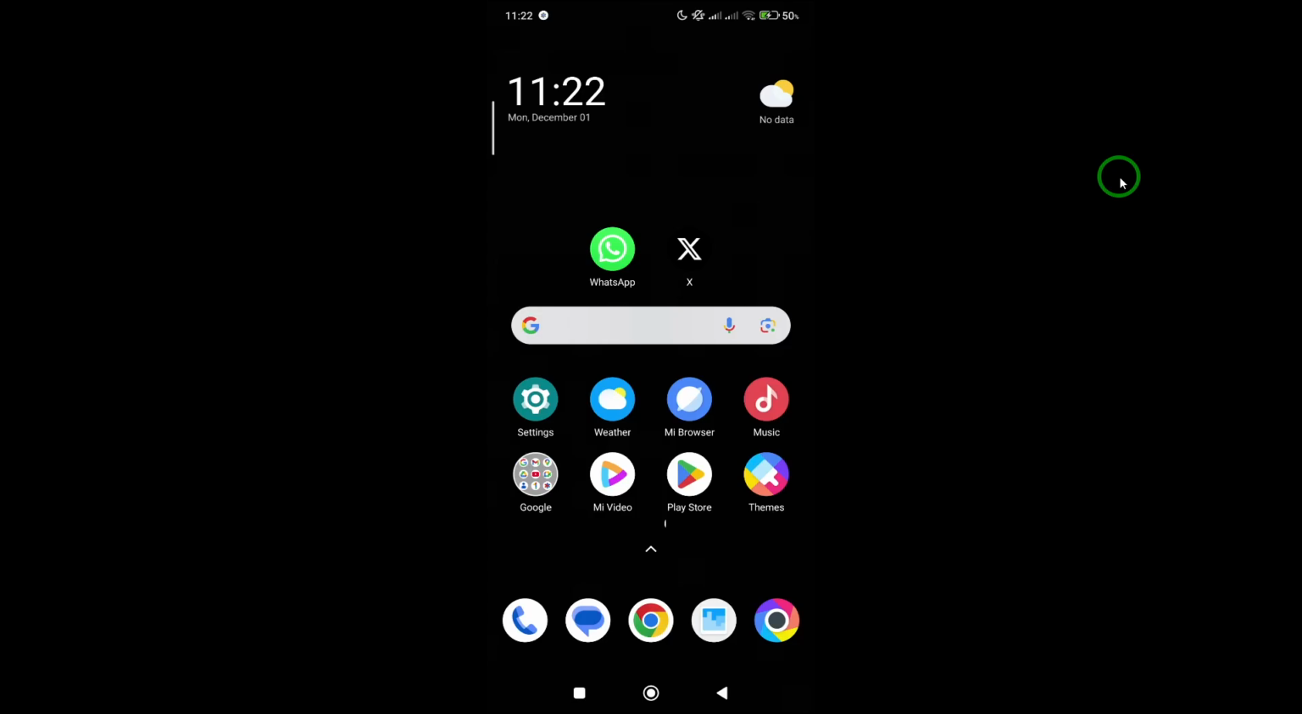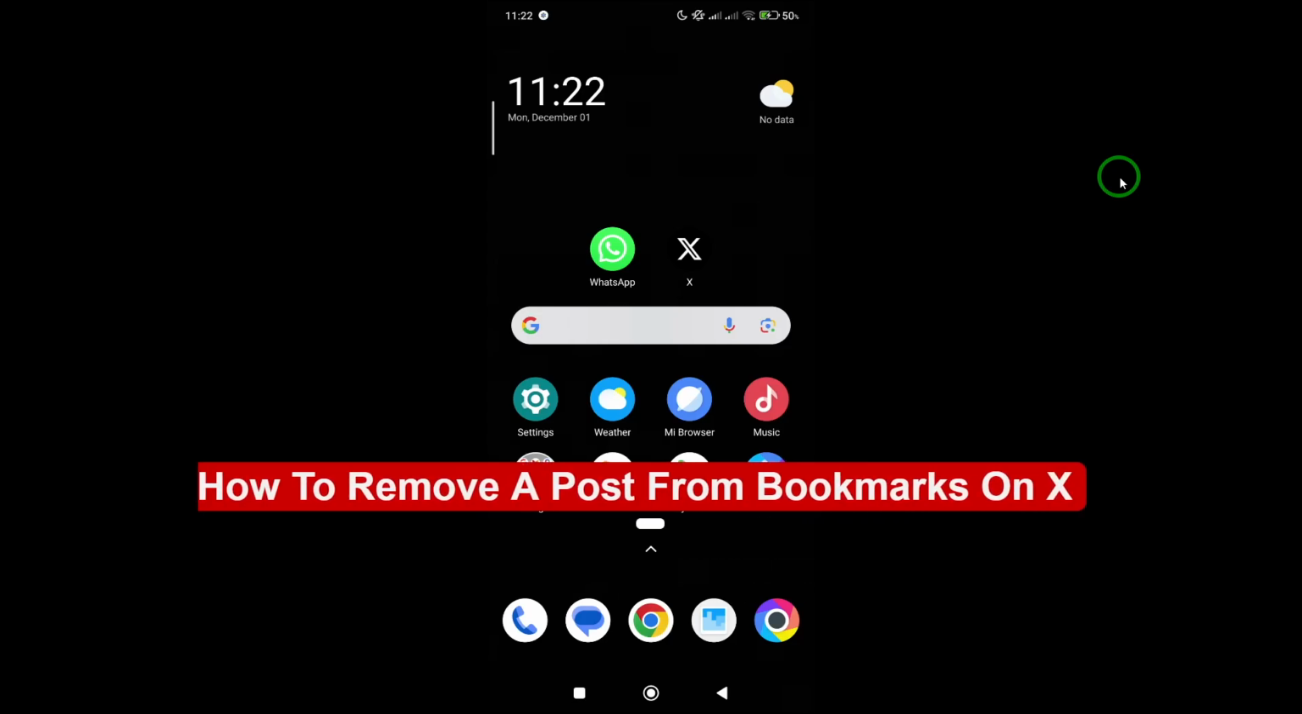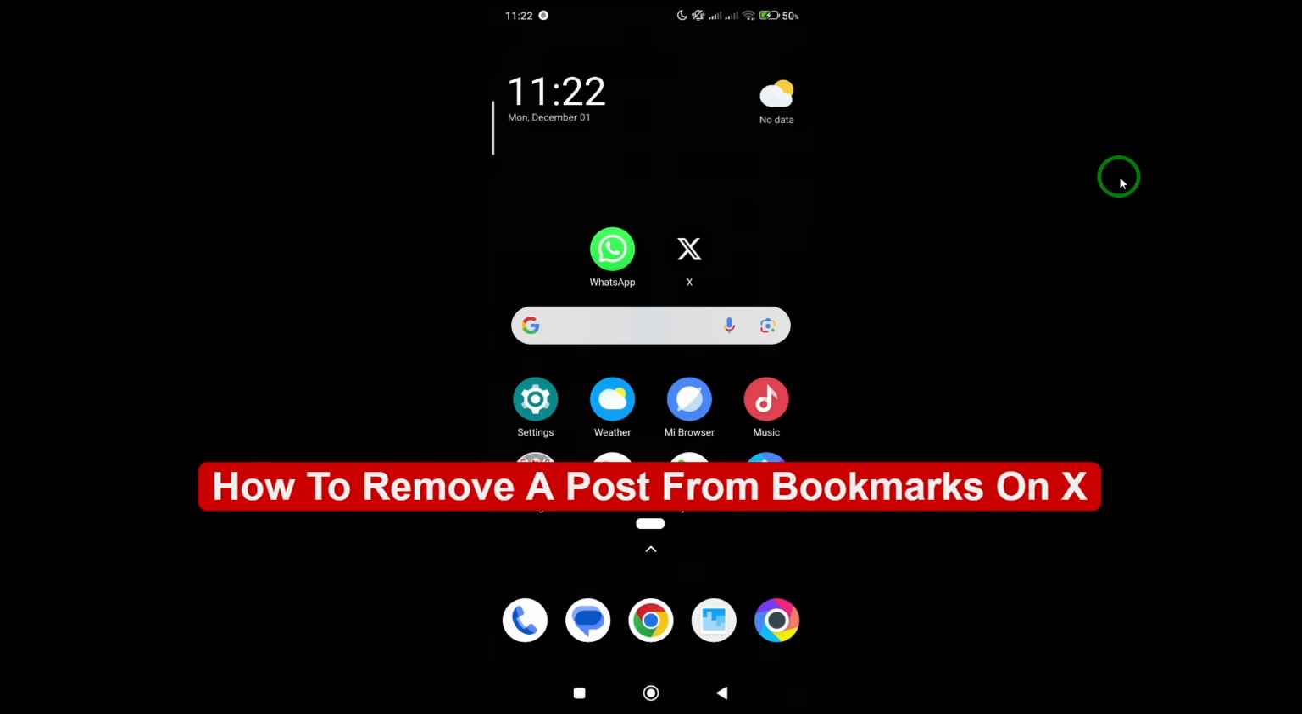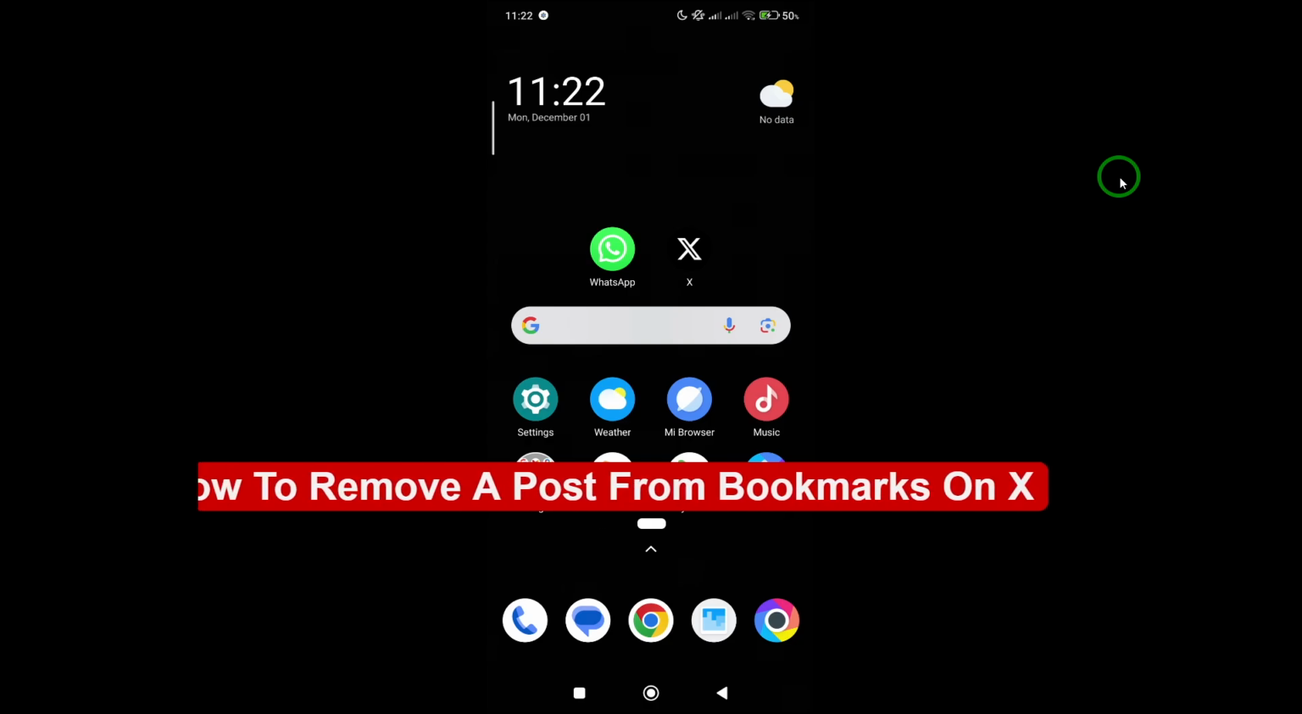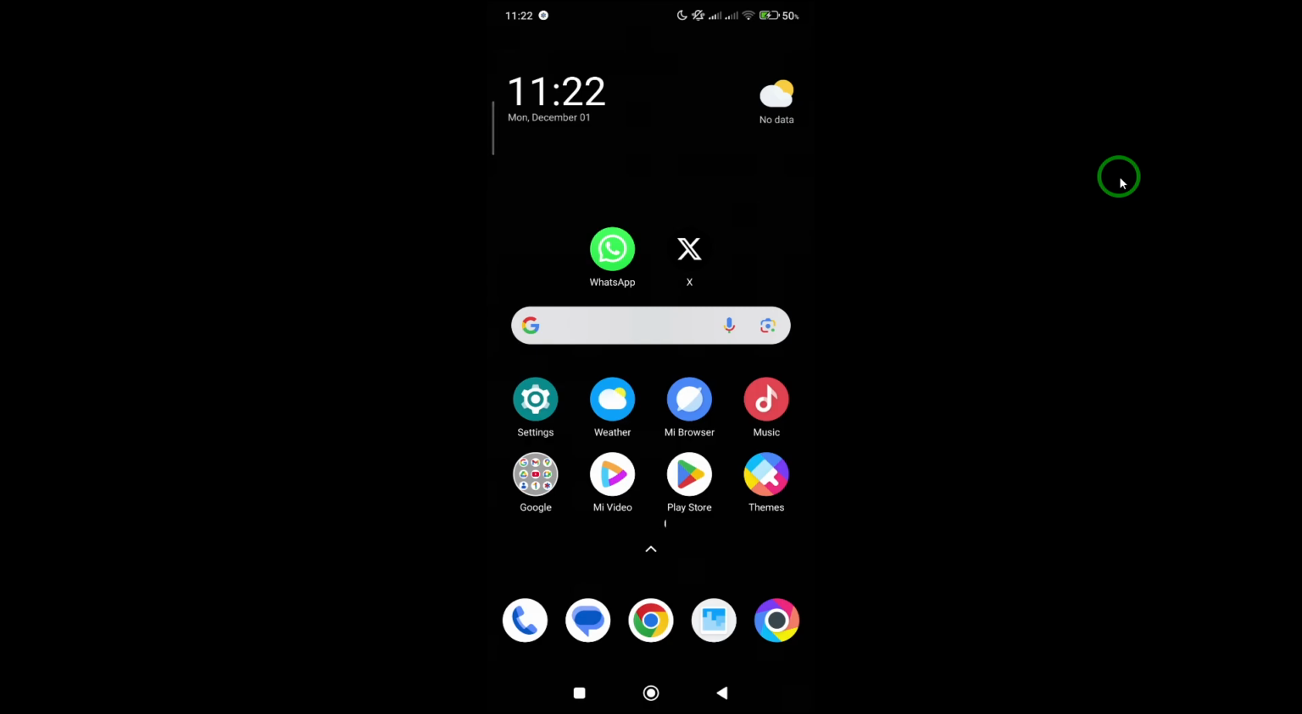Welcome to this quick guide on how to remove a post from your bookmarks on X, the social platform formerly known as Twitter. If you've saved a post but now want to clear it from your bookmarks, the process is simple and easy to follow. Let's dive right in. First, open the X app on your device.